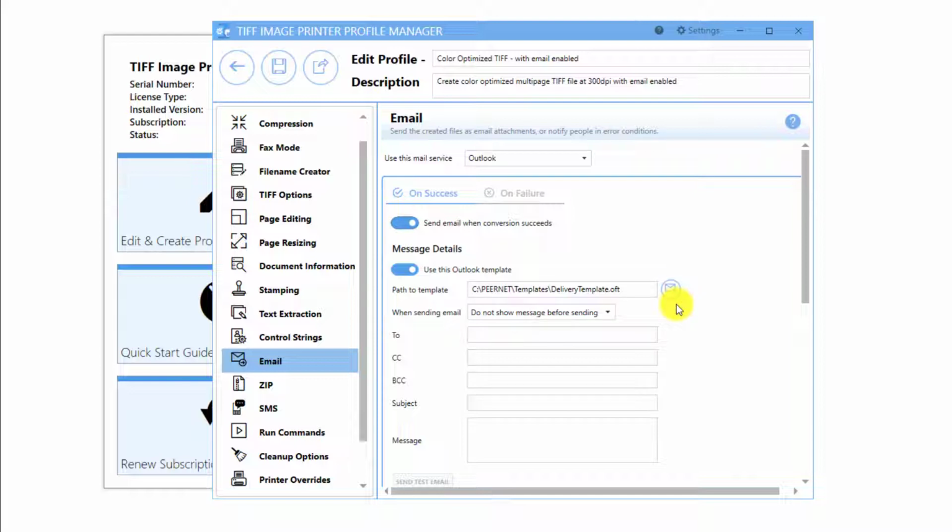The contents of the Outlook template will be used as the message details: to, CC, BCC, subject, and message. Any recipients, to, CC, BCC, entered here are added to the template. Any subject or message content here will replace what is in the Outlook template. Emails sent using Outlook can be sent silently or can prompt for the default Outlook application message window to allow additional changes to the email message before sending.